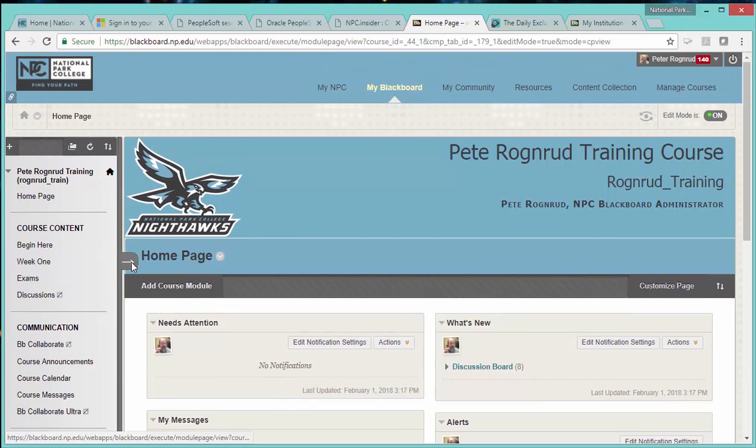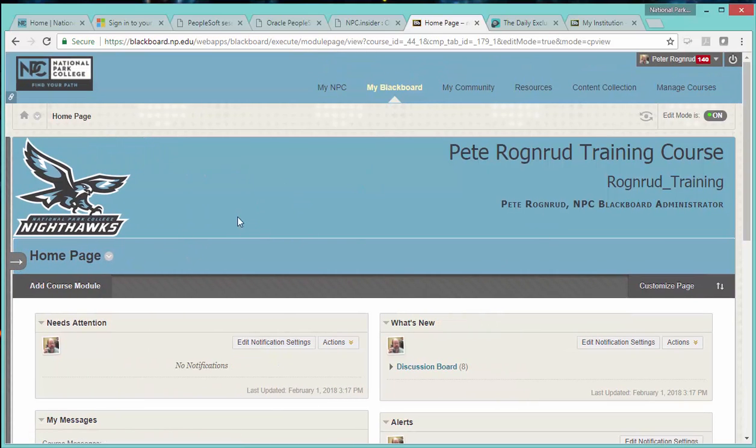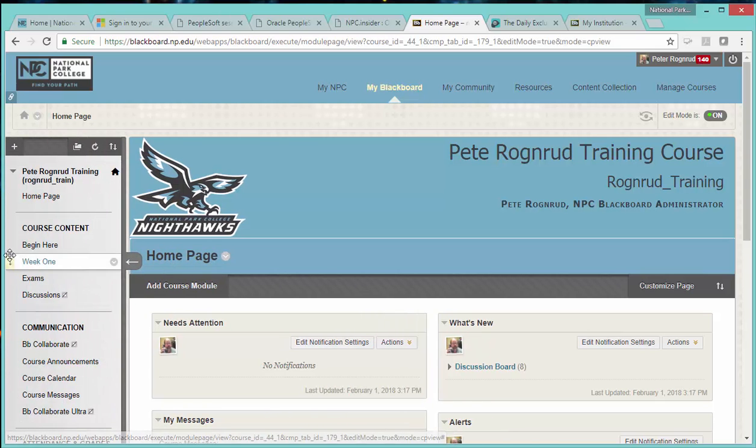So again, if it's collapsed and all you see is the big part of the page, the center part of the page, the modules, just hover your mouse over the left-hand side. And you may not see that bar right away. See, right now it's gone. But when I hover my mouse over it, it shows up. I click it, and there is my menu.